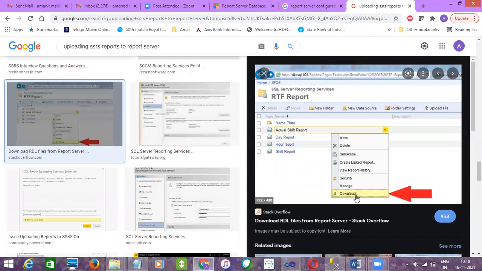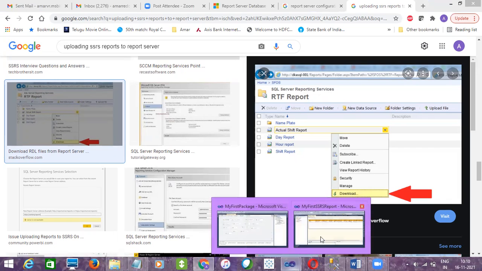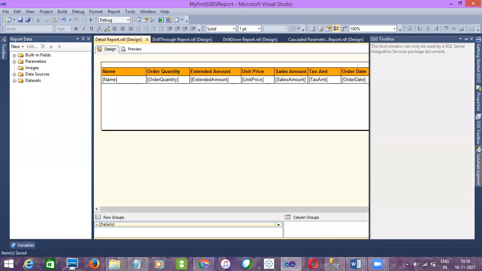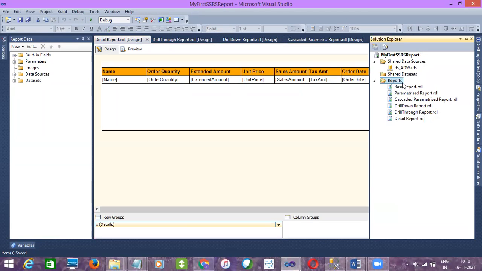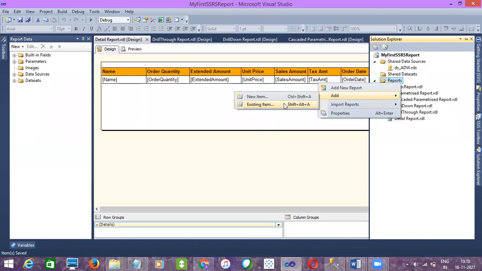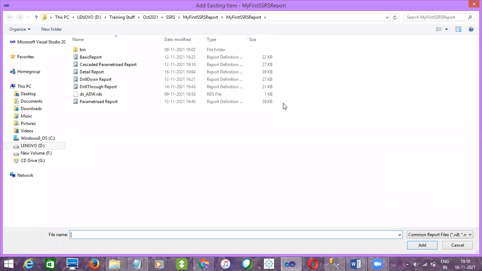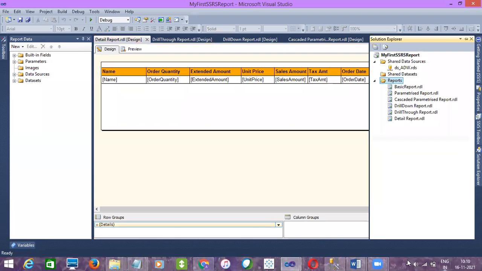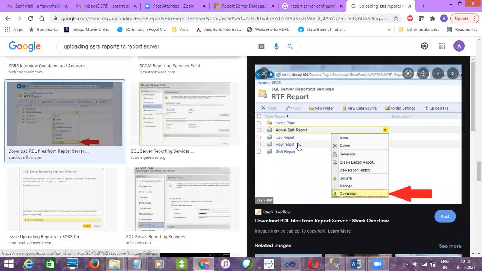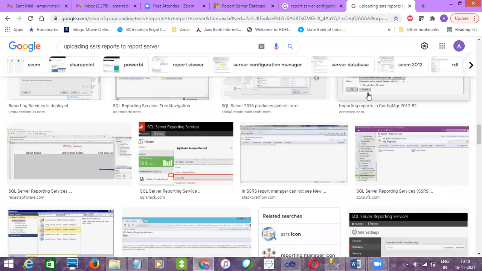See, if you want to add any report which is there in the report server to your local Visual Studio, you just need to go to that link and then you can see an arrow mark here. If you click on it, it will download and then you can add it to your SSRS solution by right clicking on the solution and choosing add existing item, right? Add existing item, you can browse that path wherever you have downloaded your RDL from the report server, right? So that is one more thing you need to know.